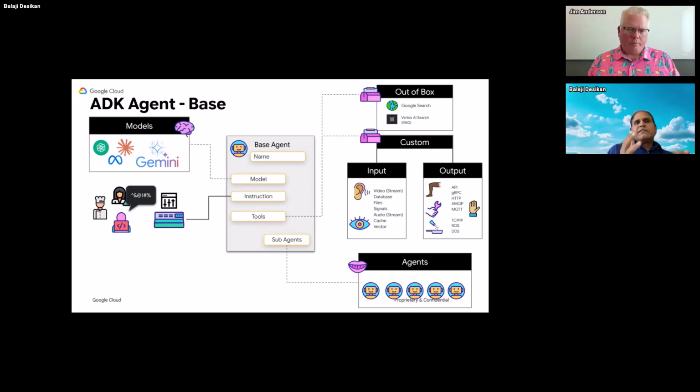And then the output is the same thing, right? And then you have agents, where you have the sub-agents. You define all the sub-agents that come with it. This is how you define the base, okay?